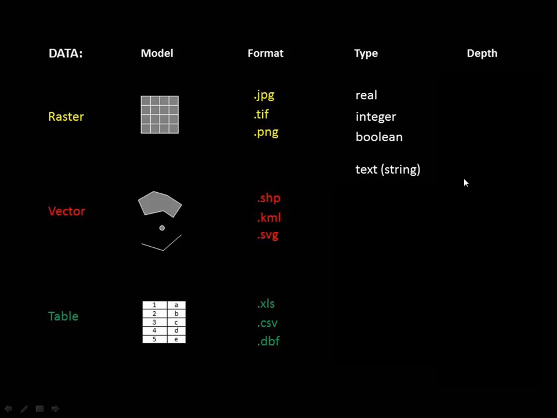Data depth, we're not going to get into this for a little while, but this is how the computer stores the information that we're talking about. So in any pixel, 1 bit is not very much information, it's 0 or 1. With 32-bit, we can have many more values per pixel, but the image becomes much larger.